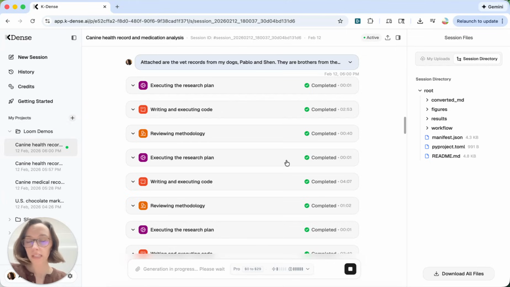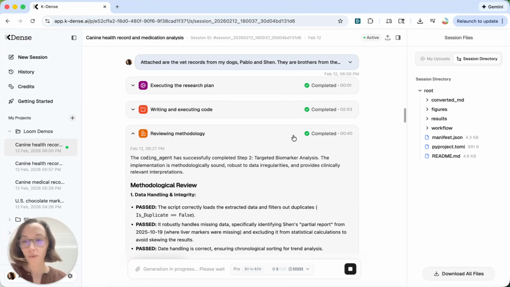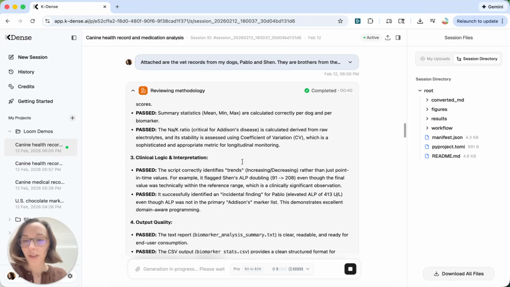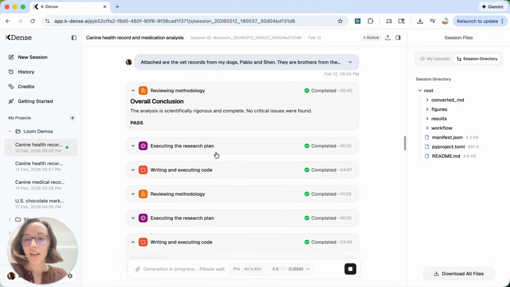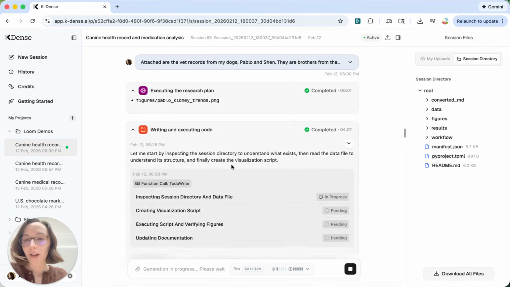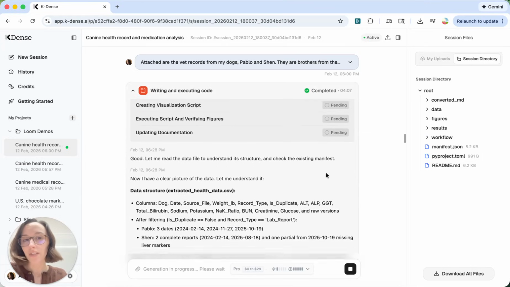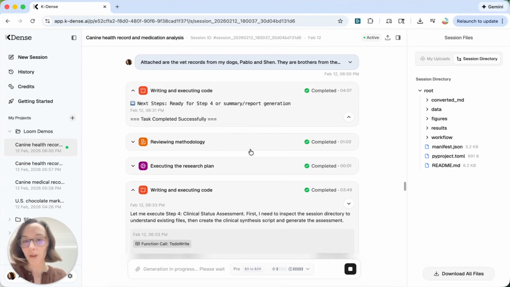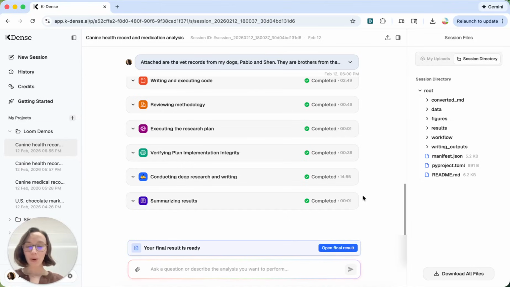Mode compared to the fast and standard mode, in that before it just went into executing the code and then writing the report. Here it's kind of going in an iterative pattern, reviewing the methodology, making sure that it's passing rigorous criteria, executing the research plan, and then going back to finish all of these steps, which is why you'll see it kind of repeated below here: executing research plan, doing methodology, writing and executing code. All right, so our Pro Mode query has finished.